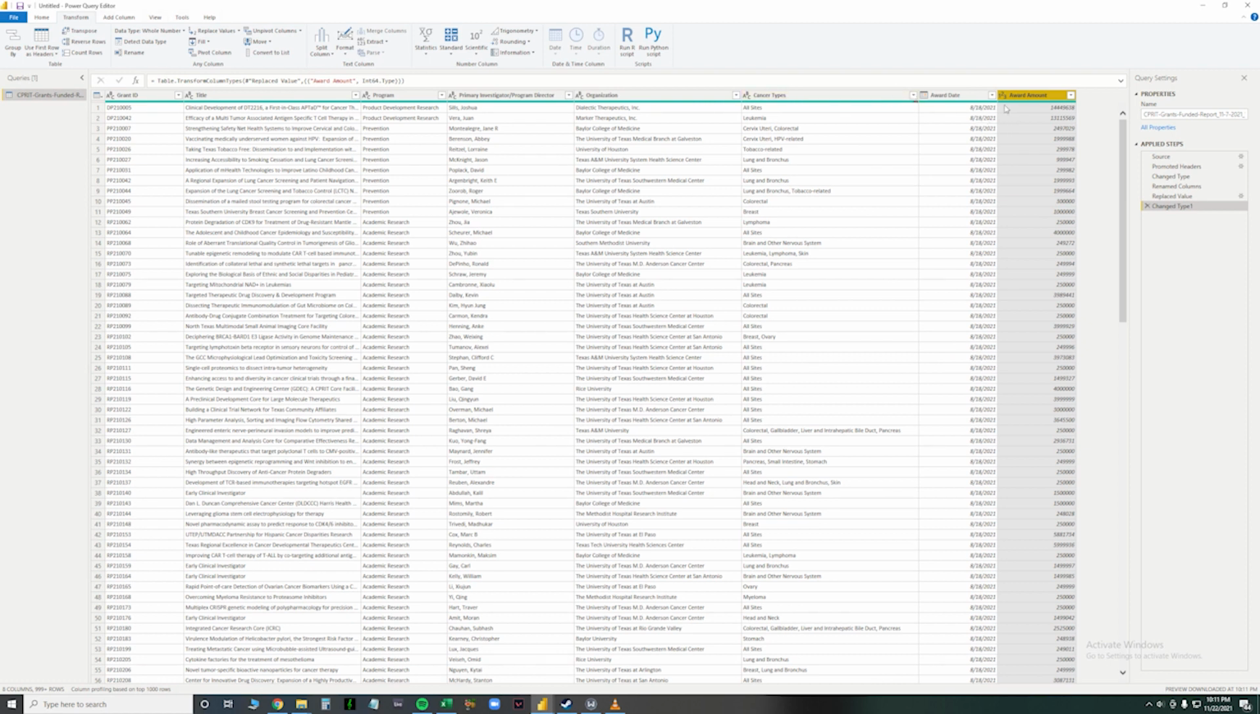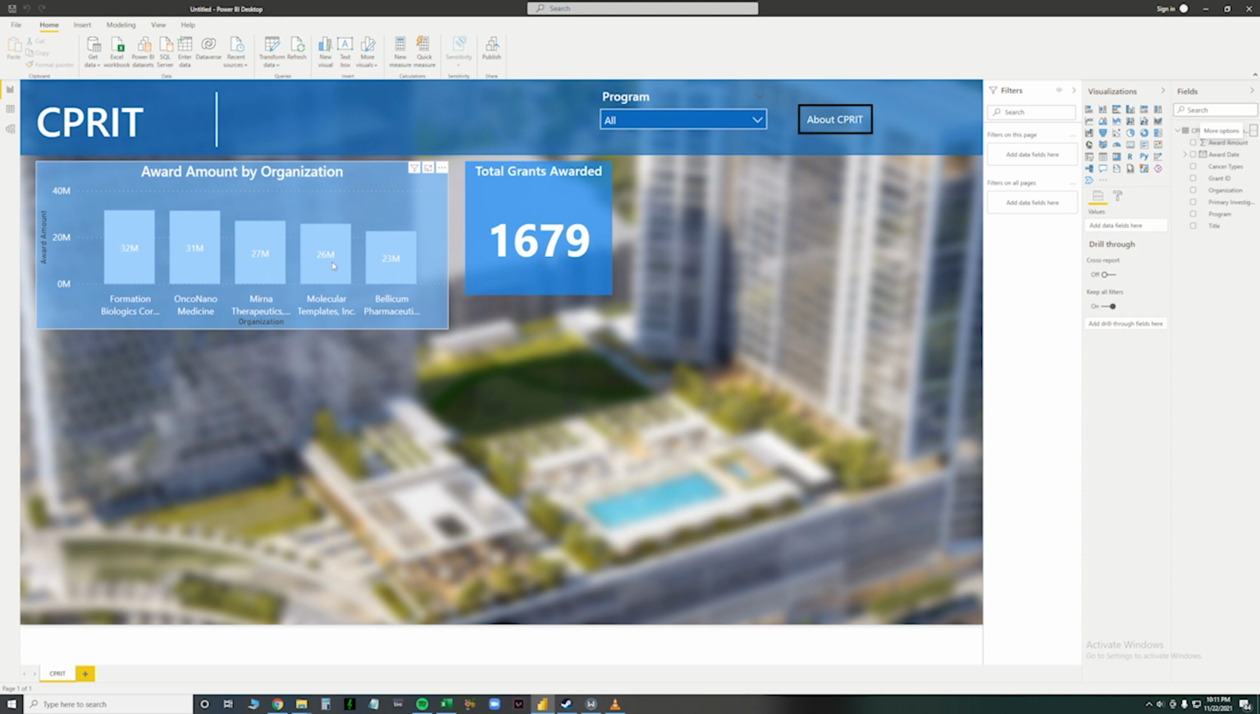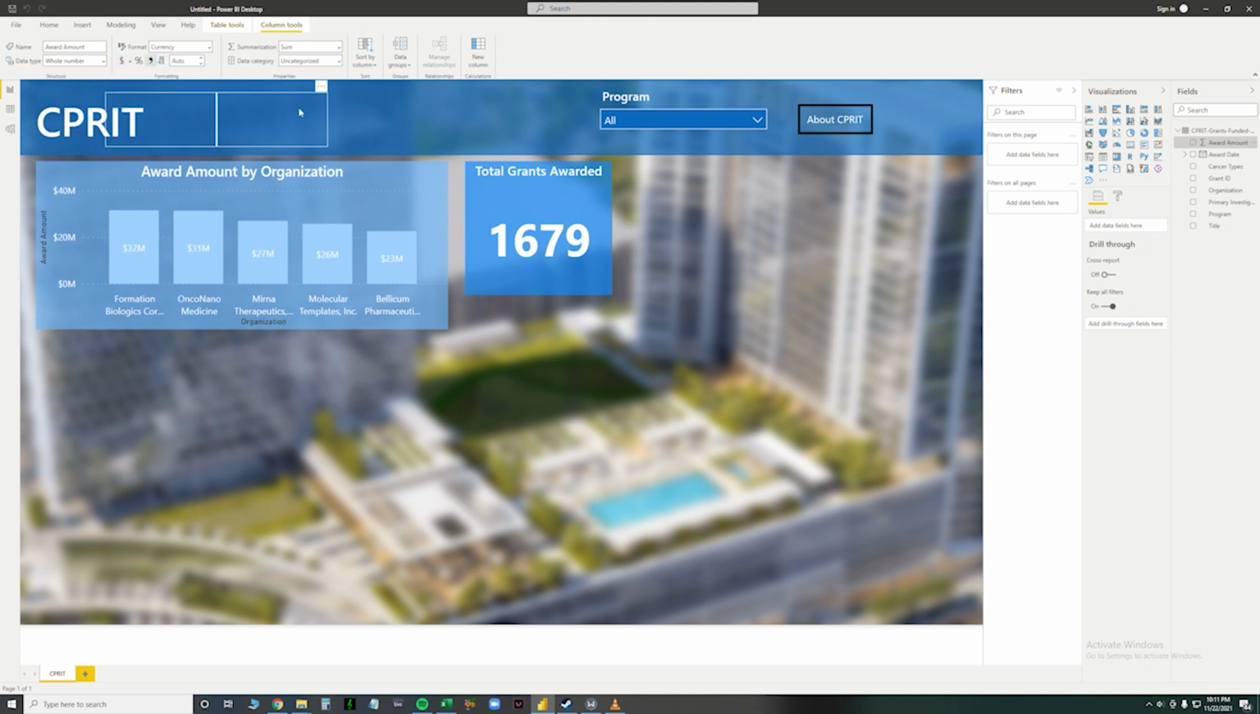But this is money, so we want to let Power BI know that it's money. So we'll just hit close and apply, and boom, it's just numbers, but we want to show the $ sign. We want to tell Power BI that it's currency. Click award amount, and then make sure you go to column tools, and there is a formatting section where you just click the $ sign. Boom, that's it.